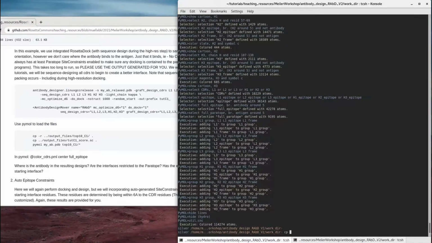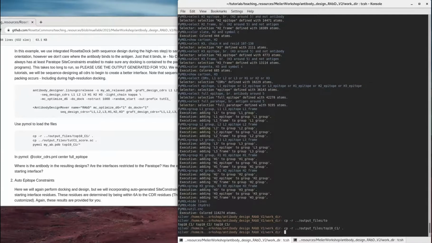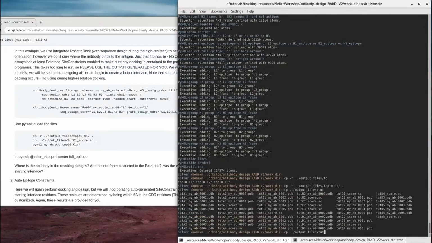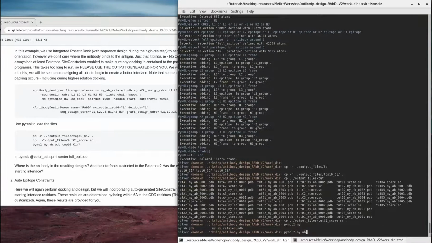So copy output files and then top 10 C1, copy it to this directory here. Also copy over the score file, .c1 score.sc. And now let's look at this in PyMol. Load the original file, we'll do the relax in this case, and then the top 10 structures as well. We'll just use the wildcard there to include all of them.